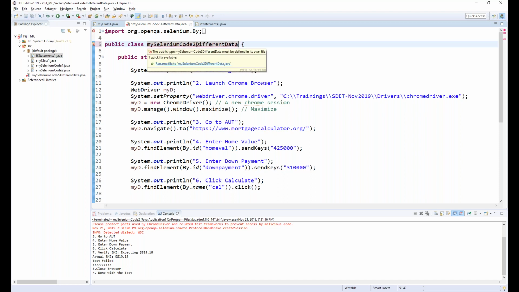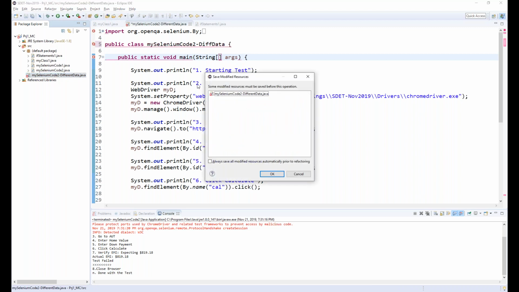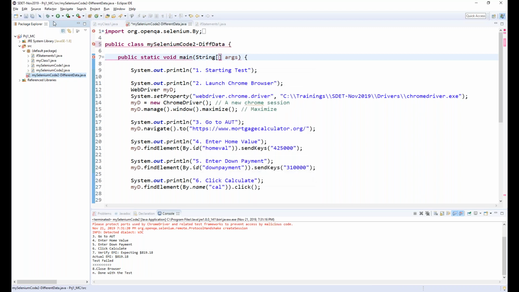Oops, okay, there's a hyphen. Come on, what did I do wrong? Is it too long for it? My Selenium code 2 hyphen different data. I don't know what it did. Div data I'll give. And here, save this first.